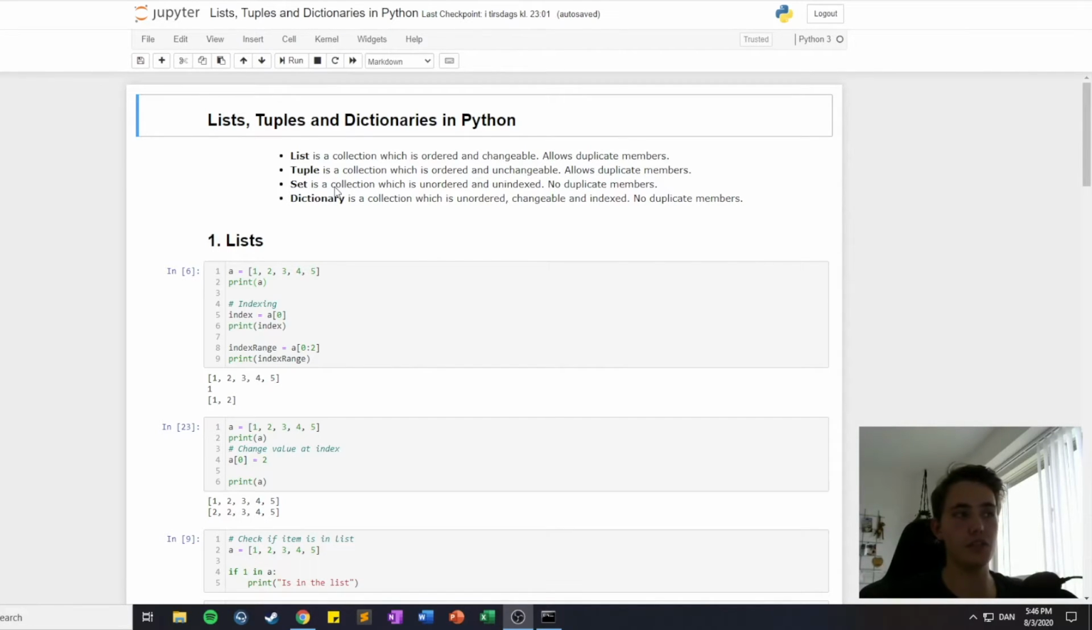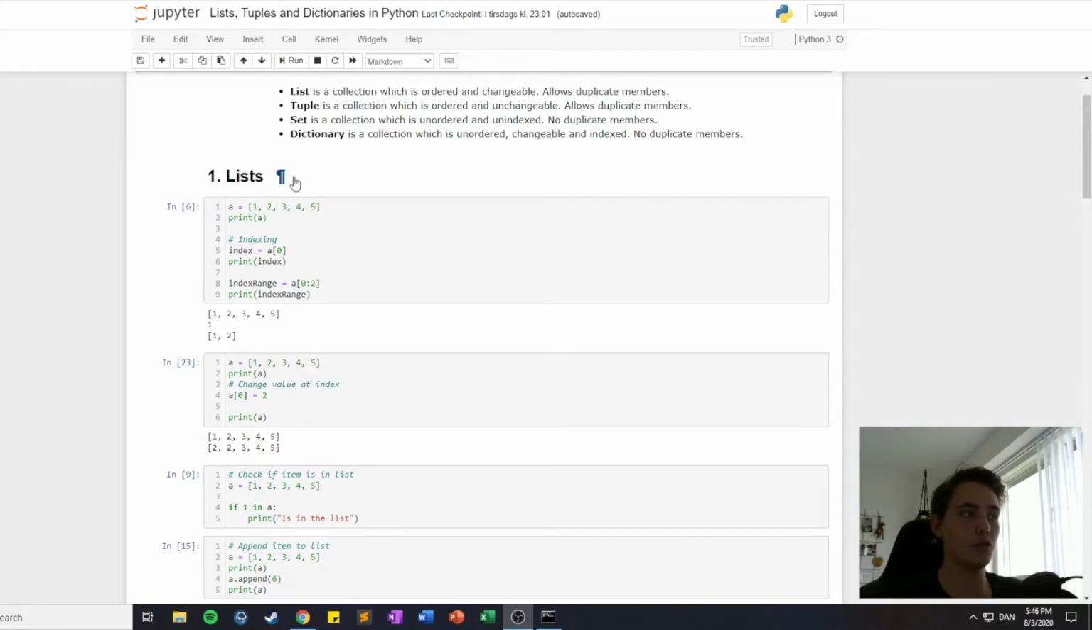We also have a set, which is a collection that is unordered and unindexed, and it doesn't allow duplicate members. We also have the dictionary, which is a collection that is unordered, changeable and indexed, and it allows no duplicate members. But first I'm going to show you some examples with lists, where we can define a list here with those square brackets.